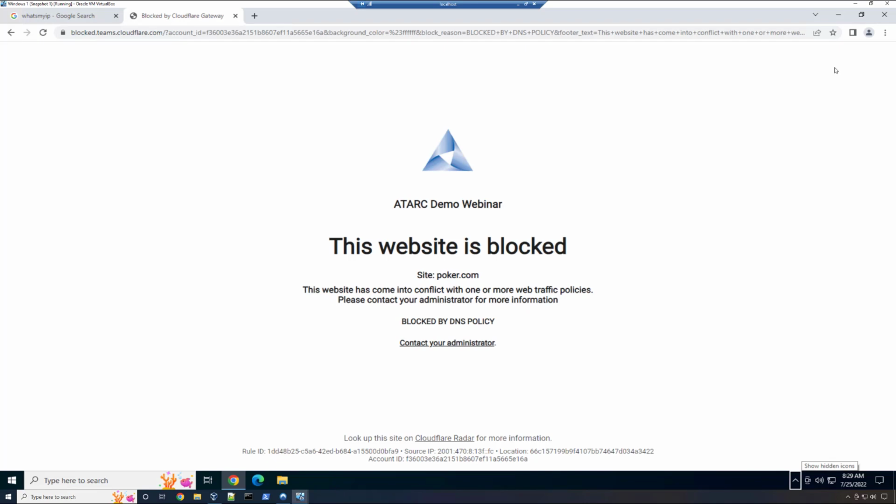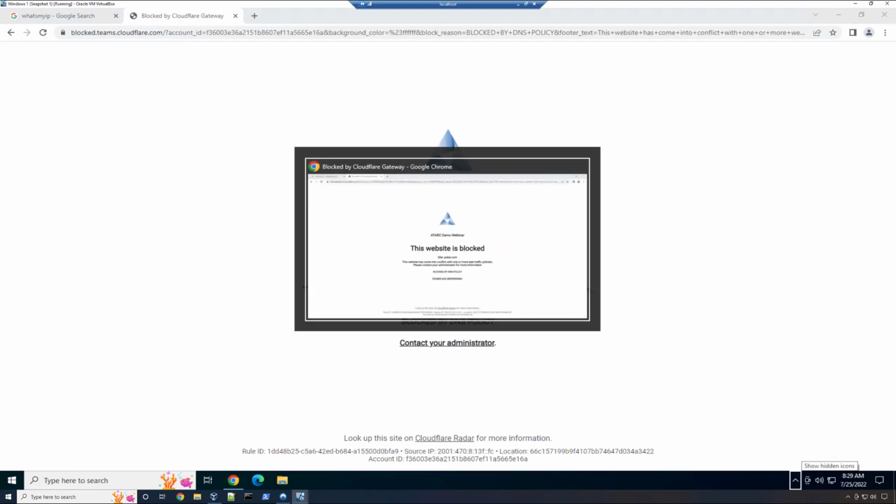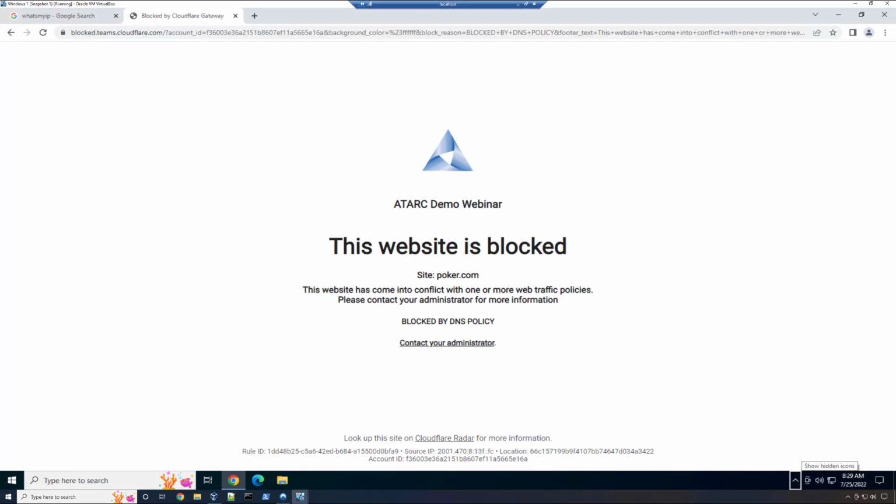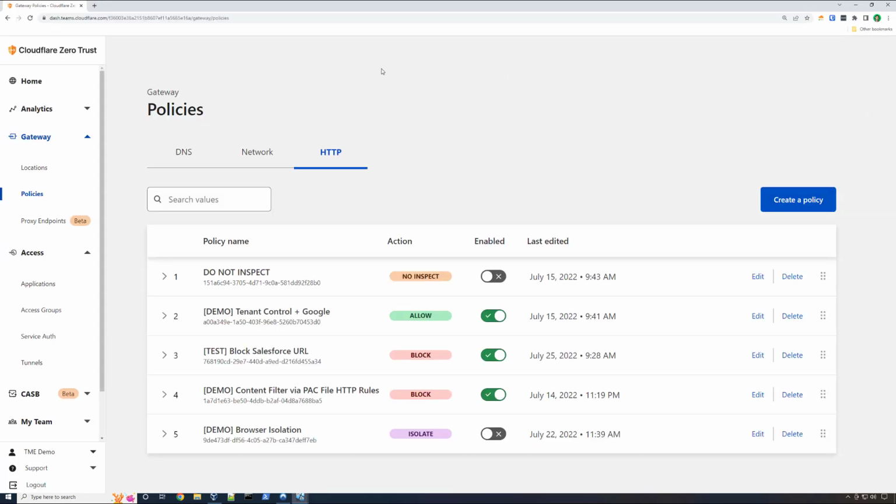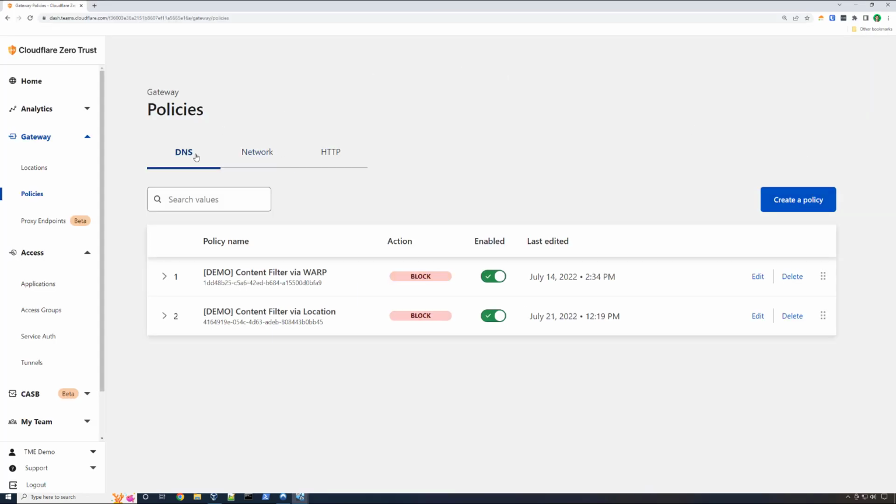So let's go ahead and take a look at that real fast. Just what do these policies look like and how exactly are they getting applied? So back inside the dashboard, we can see we have DNS policies, content filtering via WARP.